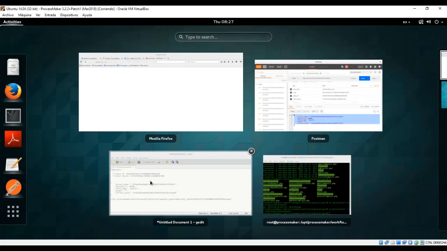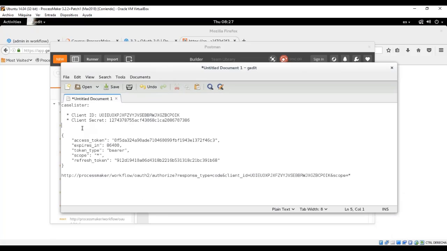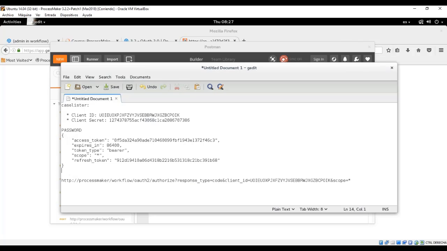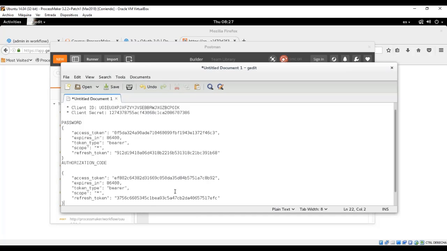I'll get back here to my notepad. So this one's for password, and this one's authorization code. There.